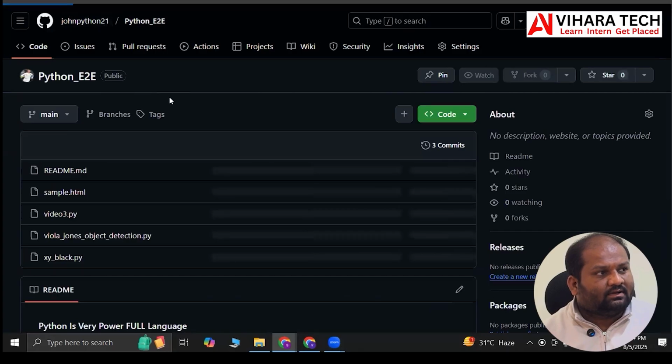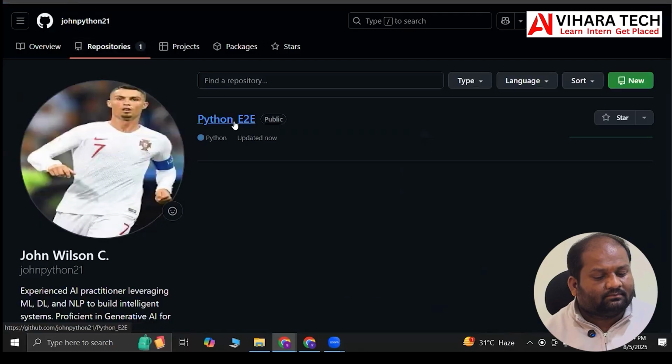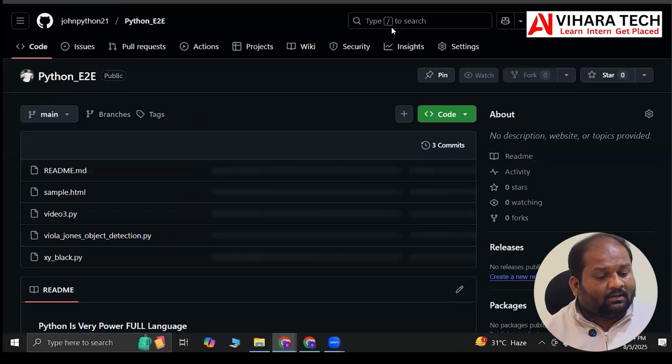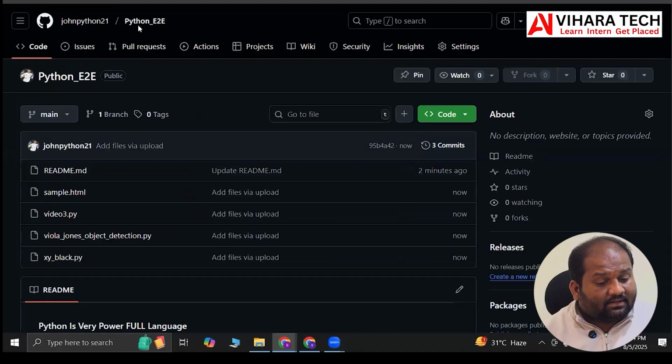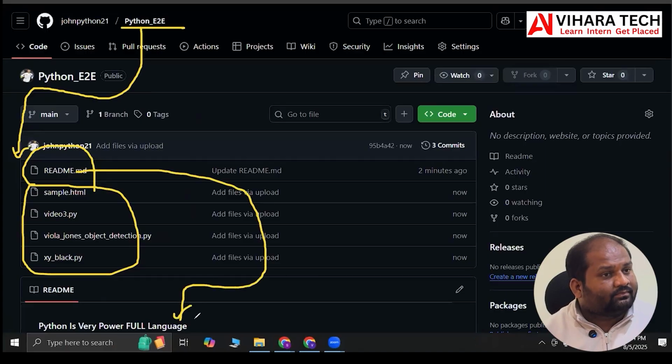Now just observe here. I created a folder. What is the folder name? Python. Inside this particular repository, inside the folder, how many files will I have? 4 files I uploaded. Along with that, whatever content is present in the readme will be visible.